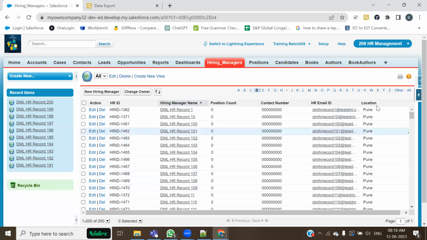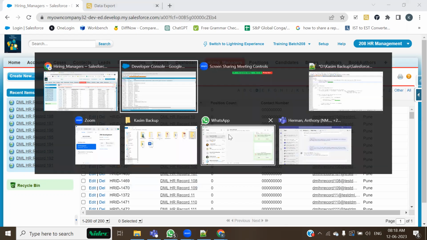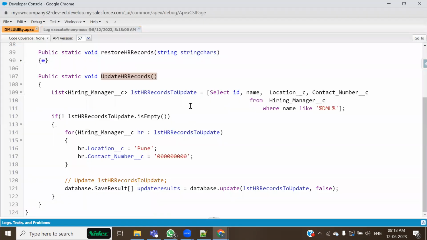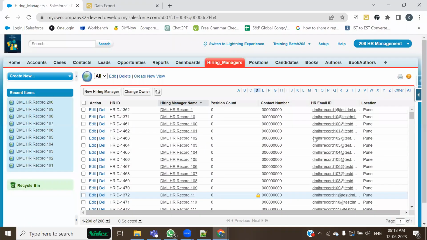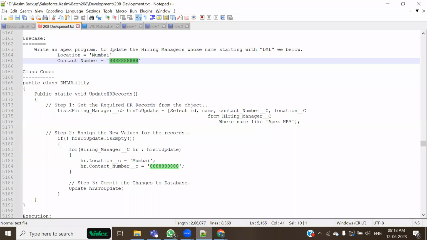So we see this location value and the contact number, they are being updated, and they have been updated for all 200 records, right? All of the 200 records. Okay. Now that was how to use a DML statement.